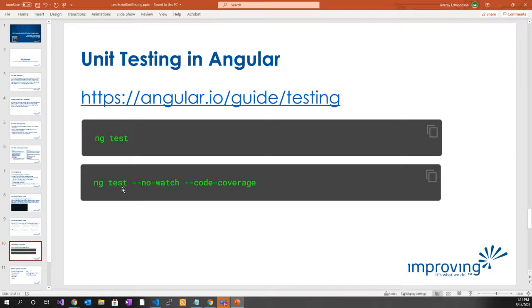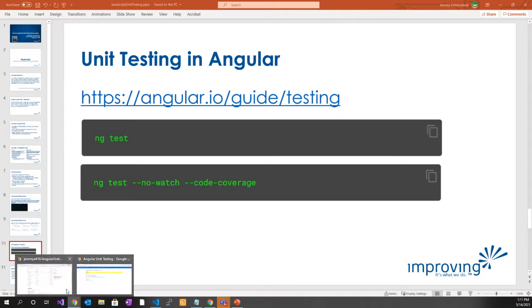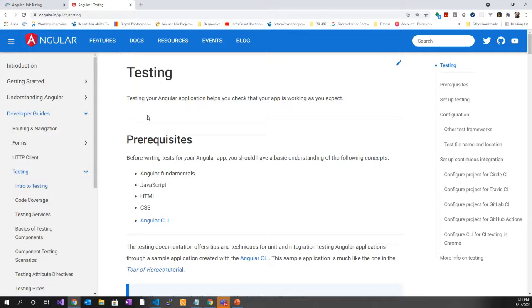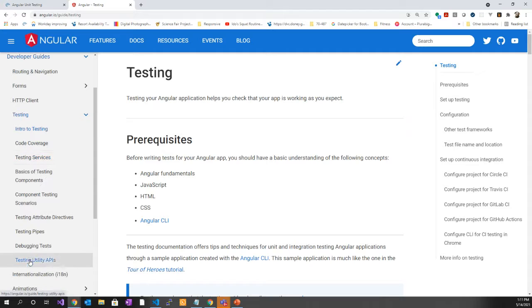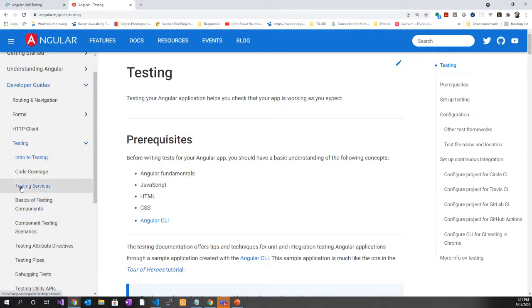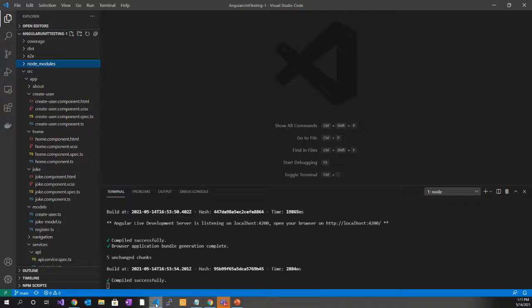All the pieces I'm going to go through are documented here on the Angular site. I want to switch over real quick to show that all these concepts, coverage, testing your services, components, all the various pieces, are covered in a lot more detail here than I could cover in the remaining 45 minutes or so that we have. The documentation is very good, so use the Angular site as a resource if you're trying to incorporate this into your own projects.